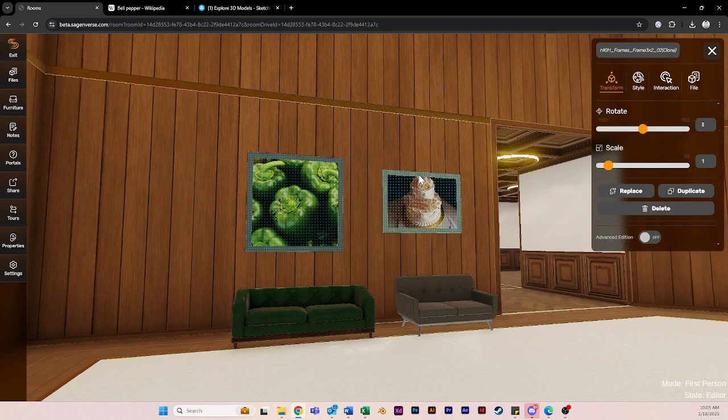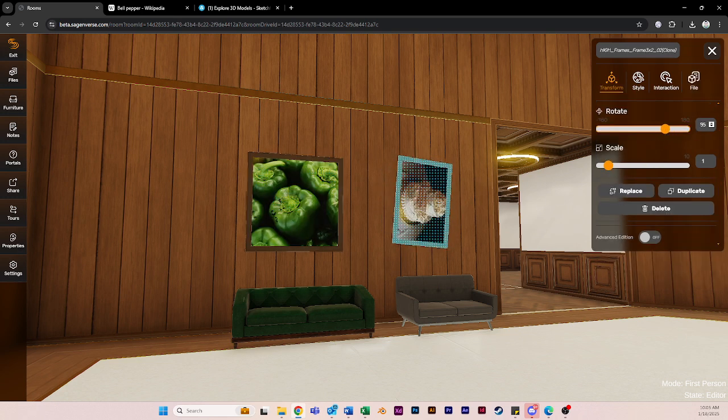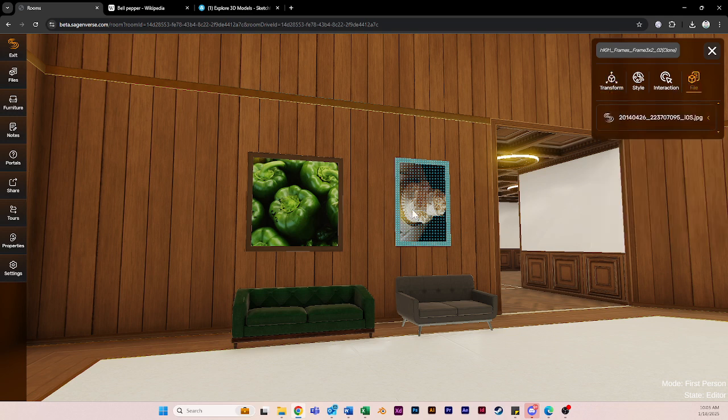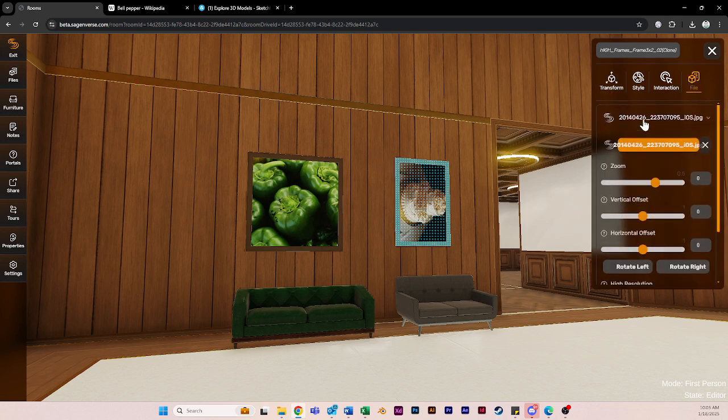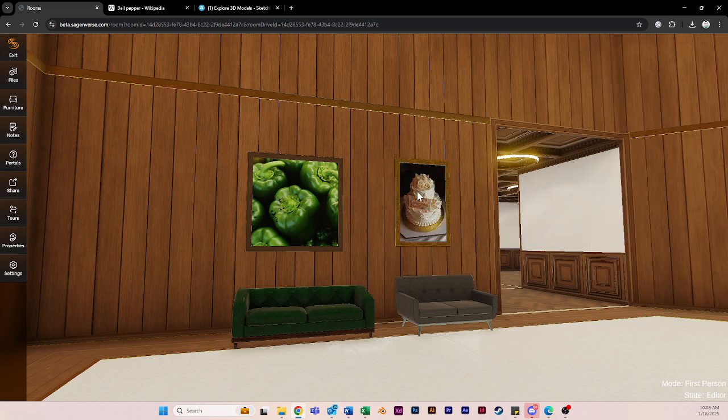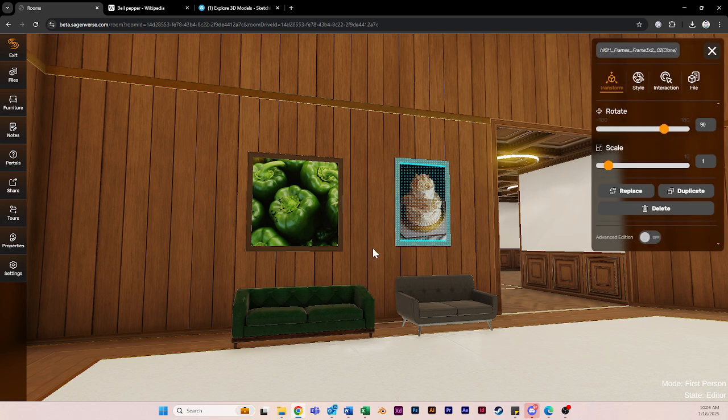So in this case, if I wanted to rotate this cake frame 90 degrees, I would double click in there and type in 90. I can adjust the position of the cake picture by going in here and rotating it counterclockwise to the left and filling up the entire frame with our cake picture.